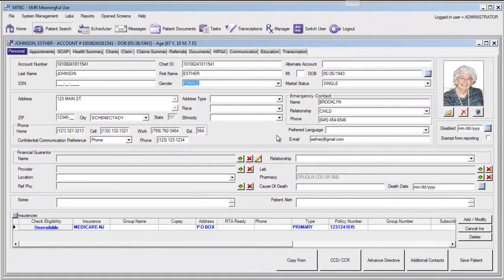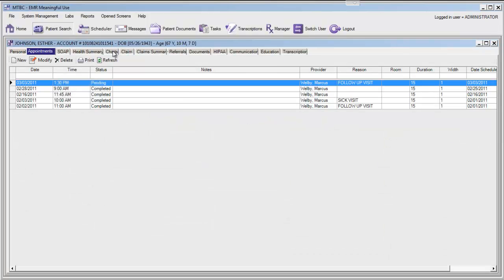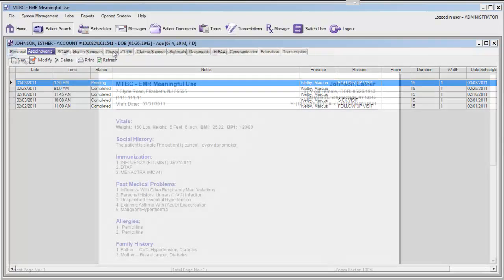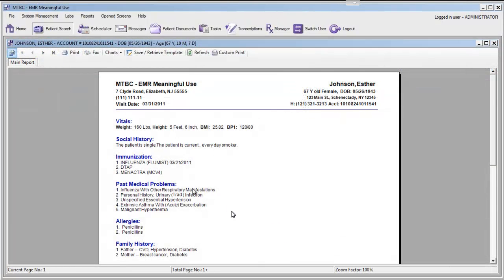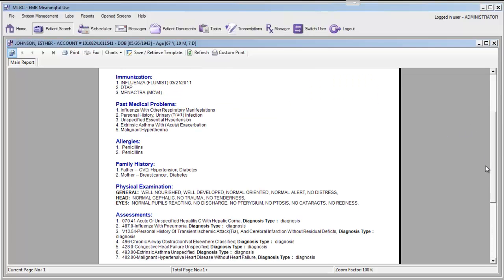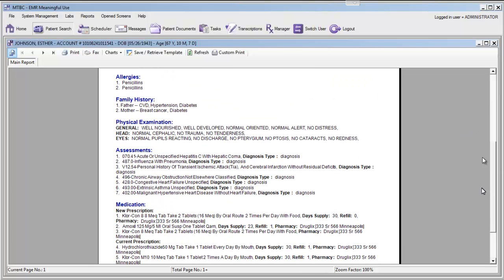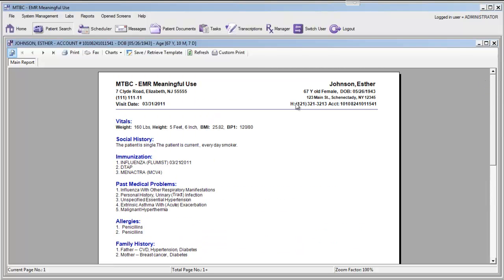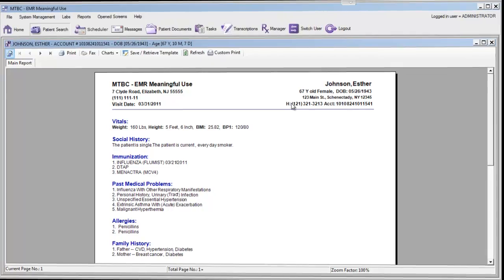So let's take a look in the MTBC system and see how this will work. Whenever any material is updated in the EMR for any patient, whether it's demographic or insurance information or appointment details or clinical material that's contained in the charts, including such things as immunizations or past medical problems or assessments and medications, that information gets transferred over securely to the PHR system. Let's go ahead and look at a PHR for an existing demo patient.